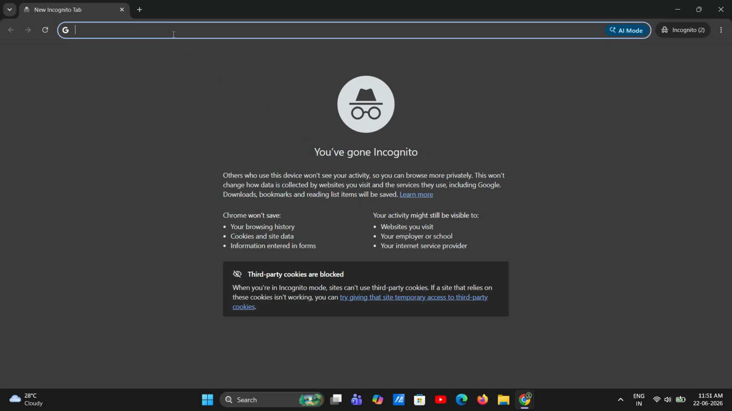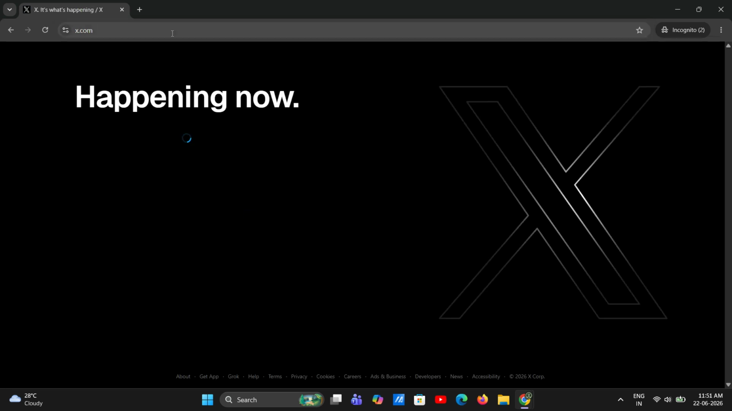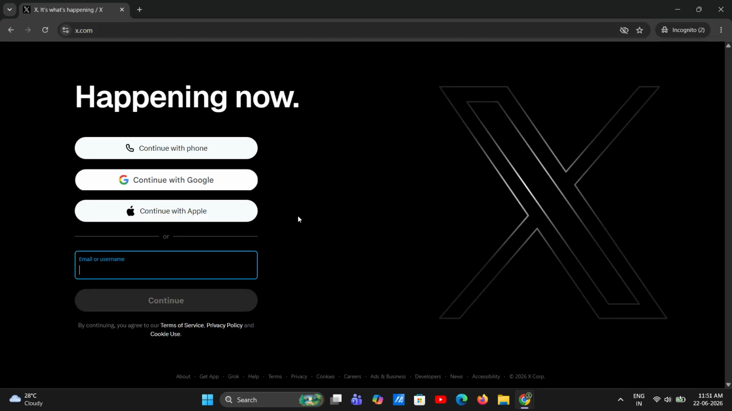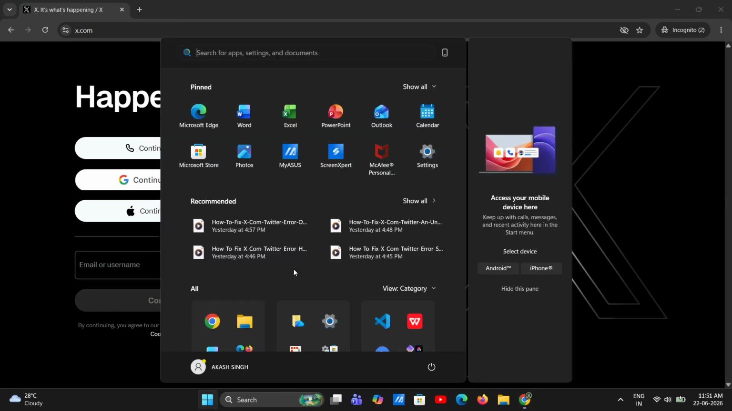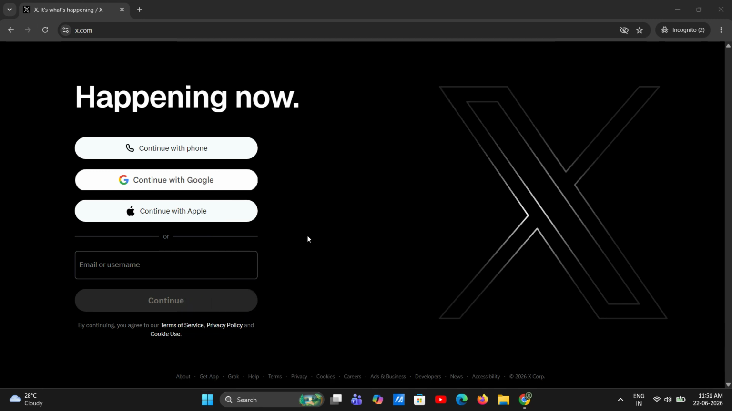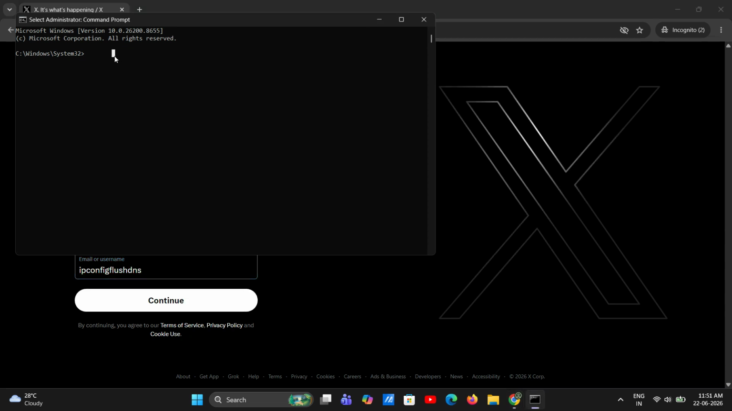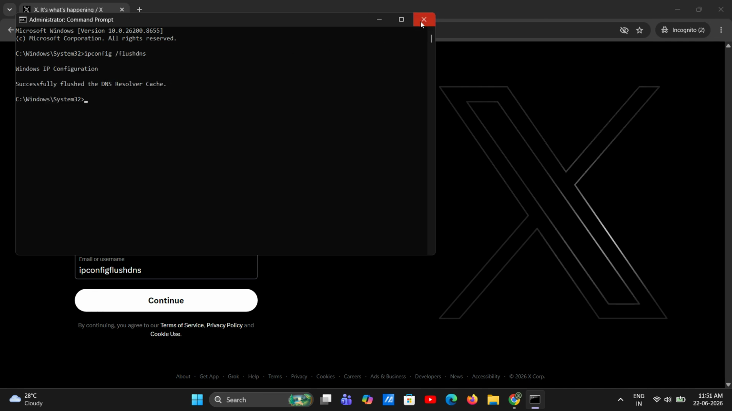If that still doesn't work, the next thing to try is clearing your PC's DNS cache. Sometimes your computer stores outdated or corrupted internet routing data, and that can interfere with sign-up pages loading correctly. To do this on Windows, go to your search bar and type CMD, then right-click Command Prompt and choose Run as Administrator. When the command window opens, type ipconfig /flushdns and press Enter. Once that's done, restart your PC so the change takes effect. After the restart, go back to X.com and try the registration process again.